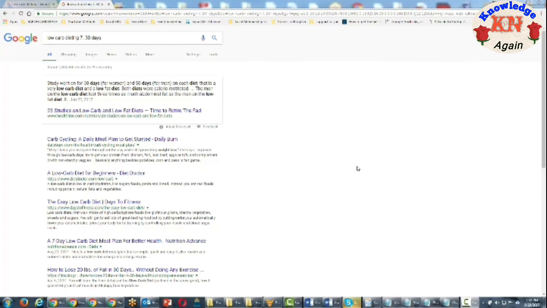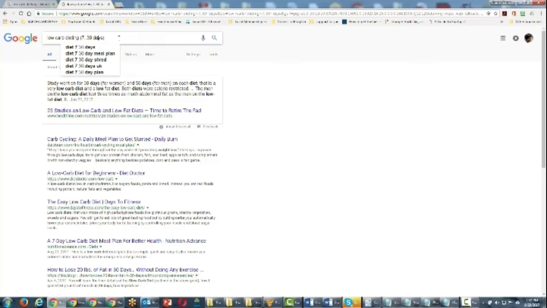Another way to narrow down your search results is to use parentheses. What you can do is group terms together, and you can group specific search commands together. So for example, we could place parentheses around 7 to 30 days. We can also put parentheses around low carb dieting. And what we would do is write in the AND command, and then we would see different results.